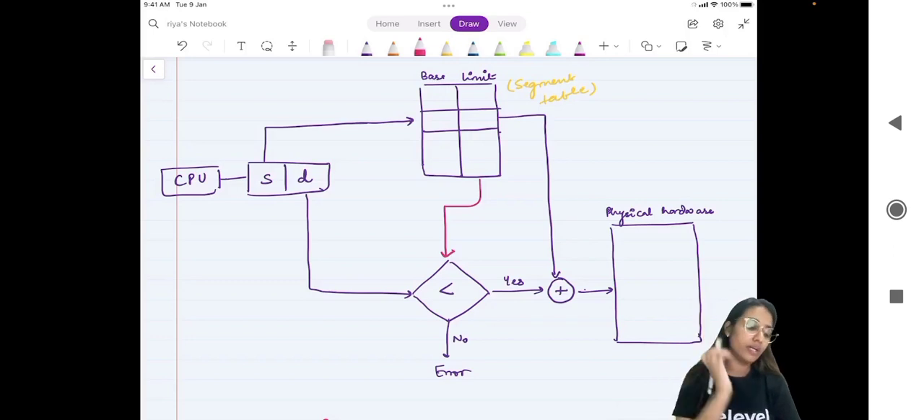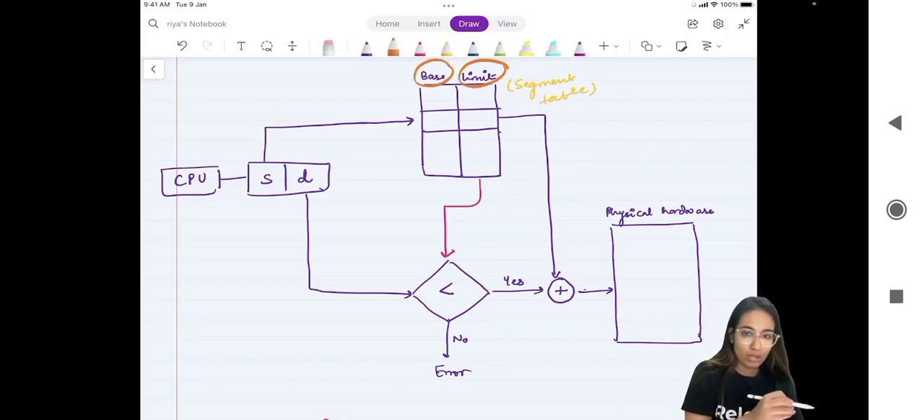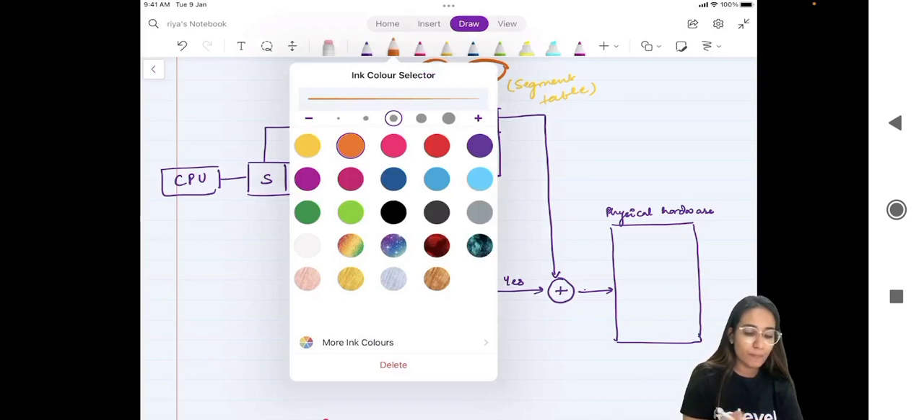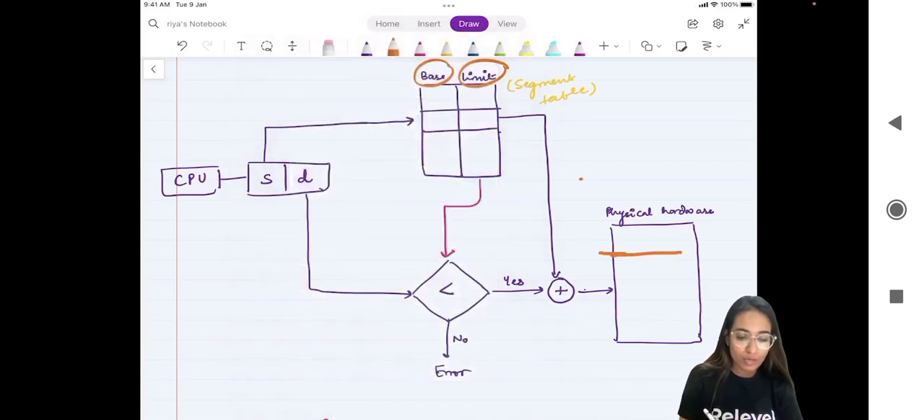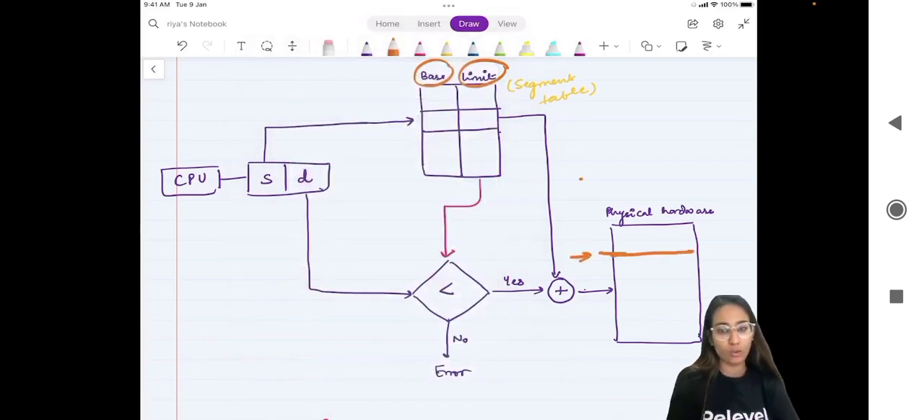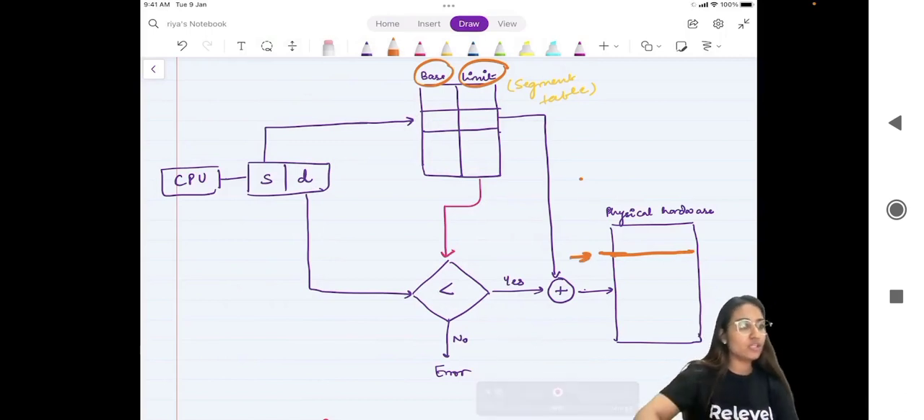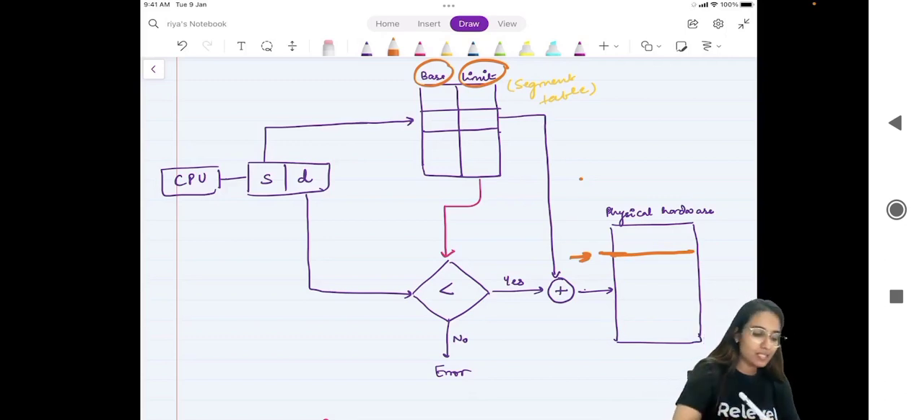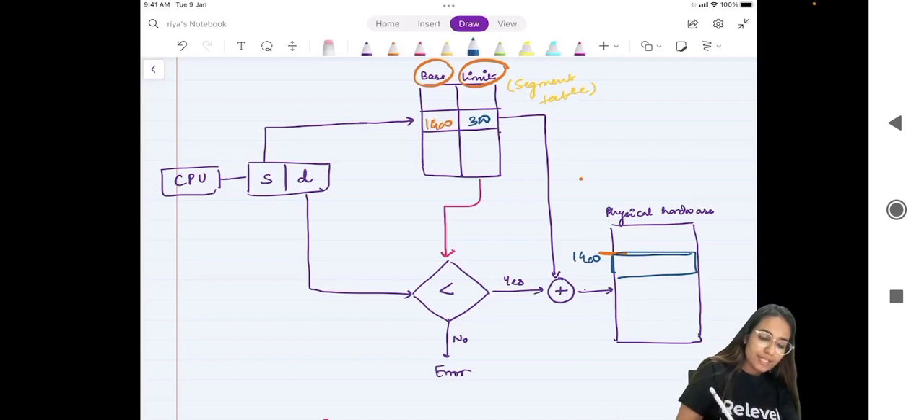Here, one more important concept is base and limit. Base is the position where your particular segment starts to be stored. Let's say I'm starting it over here, so this becomes the base address, let's say 1400, and the limit is, let's say, 300. That means for 300 more, this segment is present, so it ends at 1700.